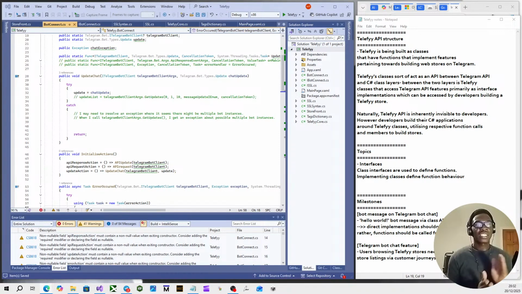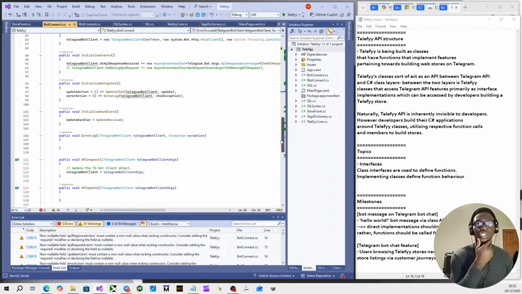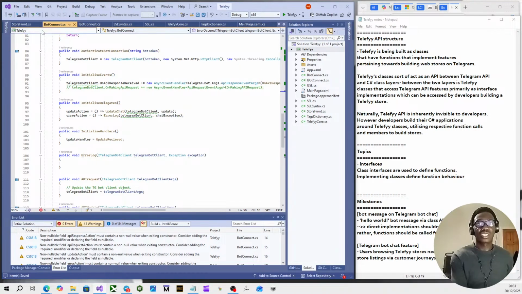Excuse me. So this should really just define implementation logic. That's it. And then around this class, these set of classes, iBot connect and bot connect, I have Telefyy core, and I could use this class to route my store logic. I do have this class here. I named this class storefront, and I'm considering having my main routing implementation here.